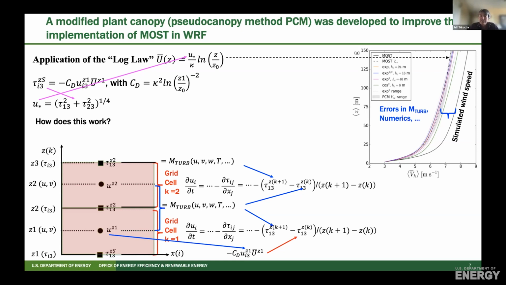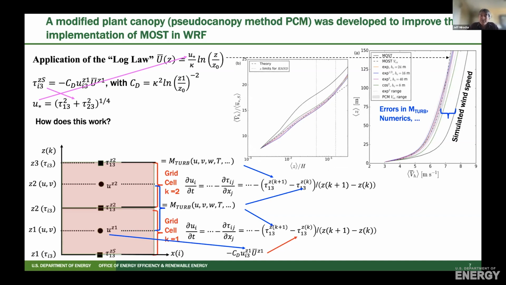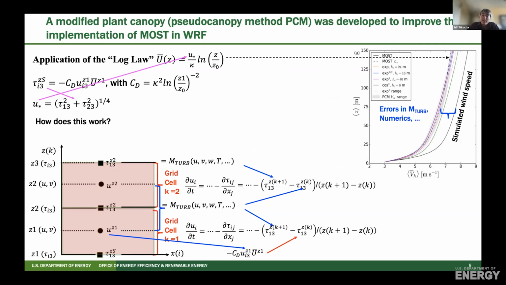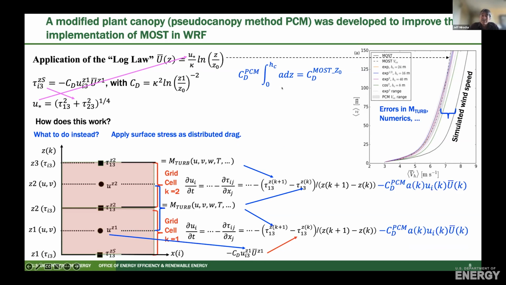Well, one of the things that we did was we borrowed from the, and here's just another depiction of that in the log space showing the deviations. So what are all these different colored lines? Well, what we did instead was we decided to borrow from sort of the canopy literature and apply the stress as a distributed drag. In other words, rather than applying a drag coefficient at the surface to get the surface stress, distribute that drag coefficient over some depth with some sort of a profile function of Z, which we're calling A of Z here. And I'll demonstrate what all this means in a minute.